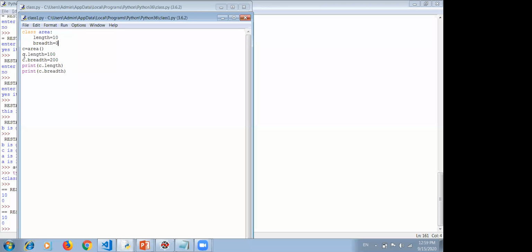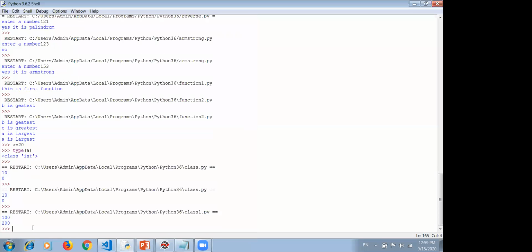Now, using this object, before printing, I am changing the value of its members. How am I changing it? I say c dot length. Length is a member of this. c dot length is 100, c dot breadth is 200. So I am printing this. Let's see what the output is, whether it gives 10 0 or 100 200. It gives 100 200 because the values have been changed now.